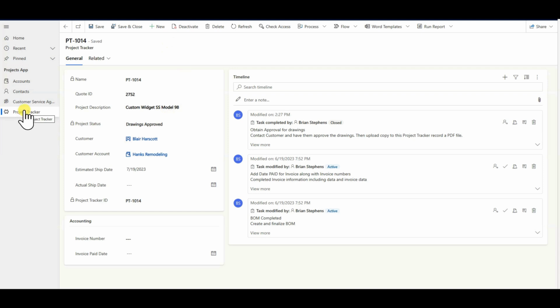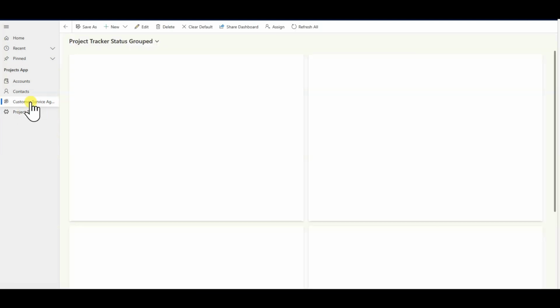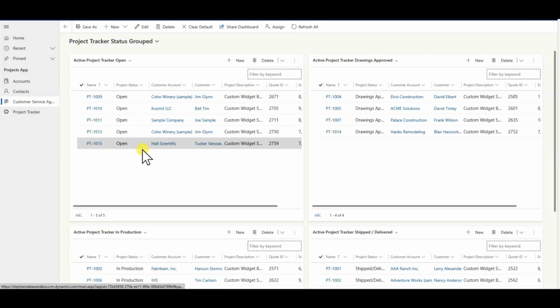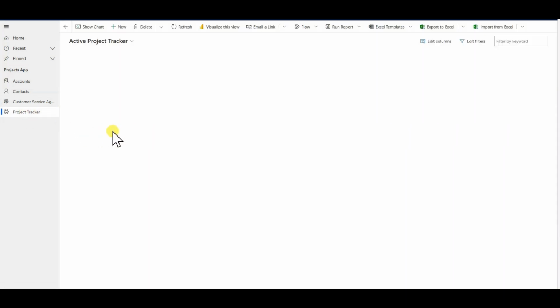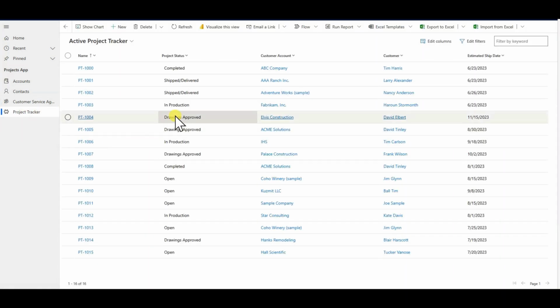And so when we look at our, I'm going to show you the dashboard here where it breaks everything out. It's no longer sitting in this group. It has now been moved over to this group because the drawings are done, and now it goes to the person responsible for taking it to the next step. This is just our standard view here where I can see everything, and we've got the status not grouped.